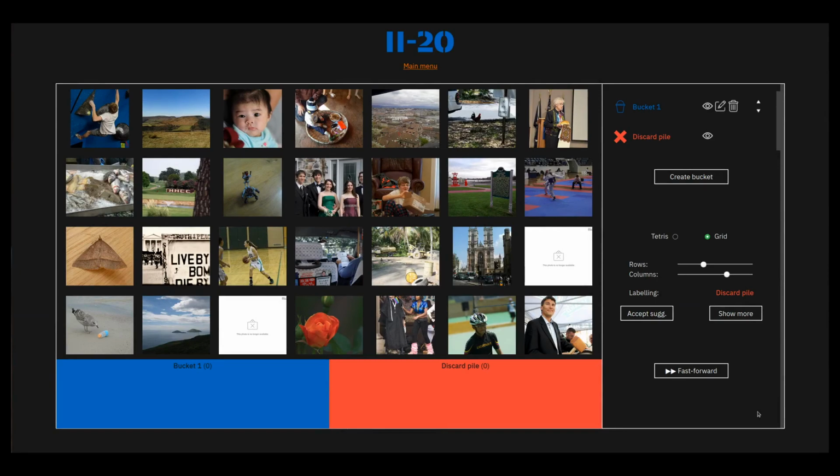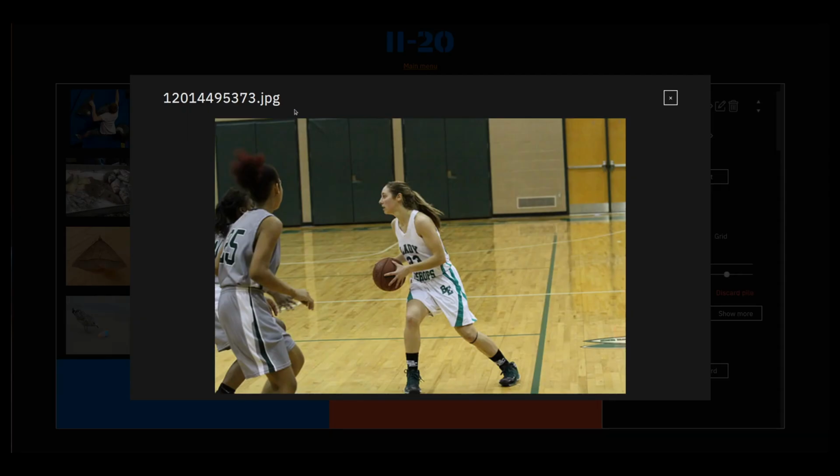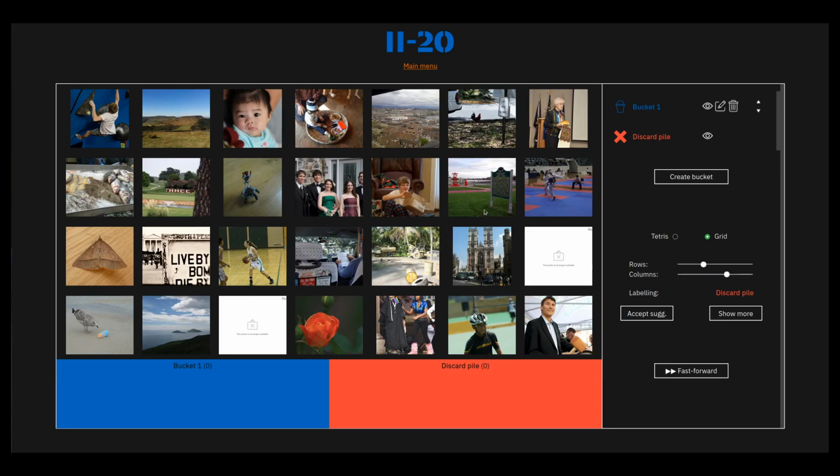II-20's Imageview is by default a grid with fairly standard behavior. We can resize it in the control panel, and we can enlarge images by right-clicking on them, which also provides space for any associated information and metadata.